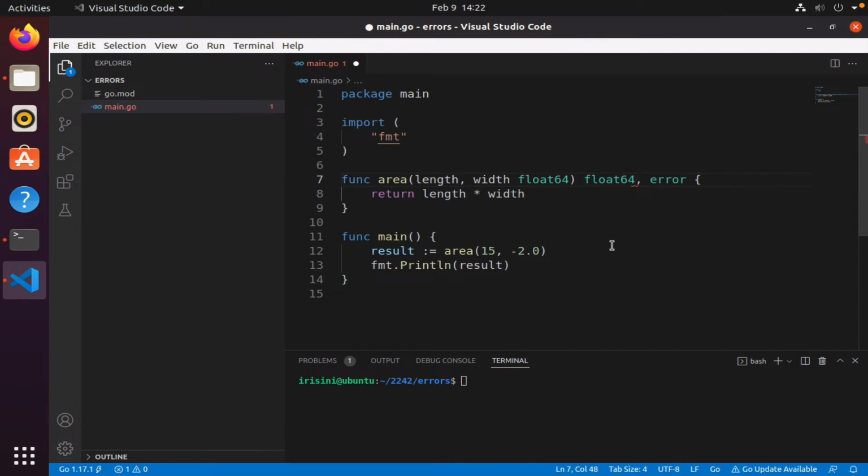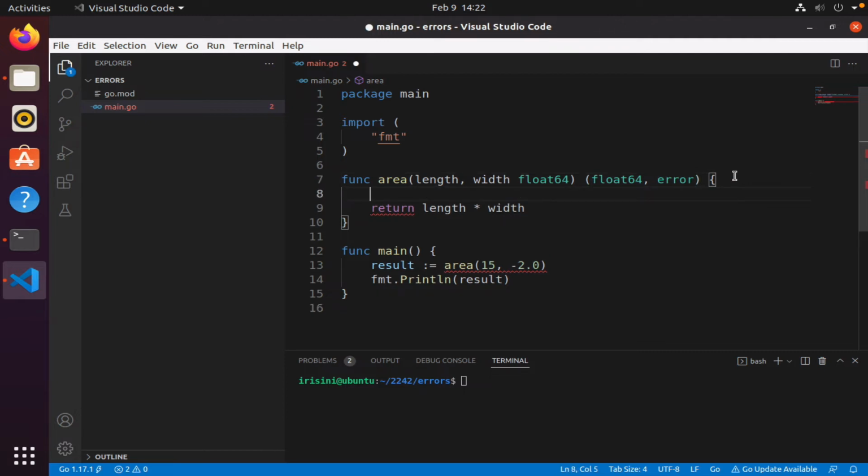Okay, now I need to put a parenthesis around this. So whenever you have more than one return value, you put them in parentheses, separated by comma. So what this function is now telling me is this function will return two values, a float64 and an error. Okay, great. And so inside our function, we will check to see if length and width are negative.